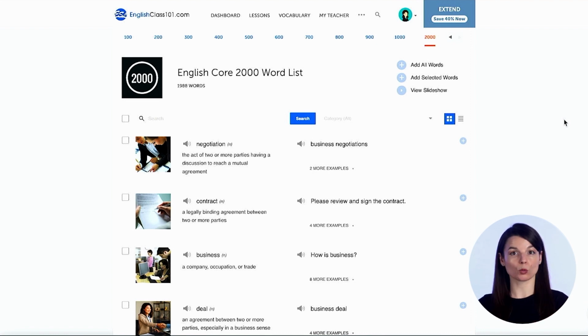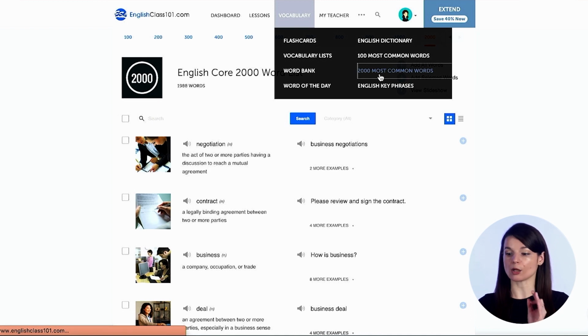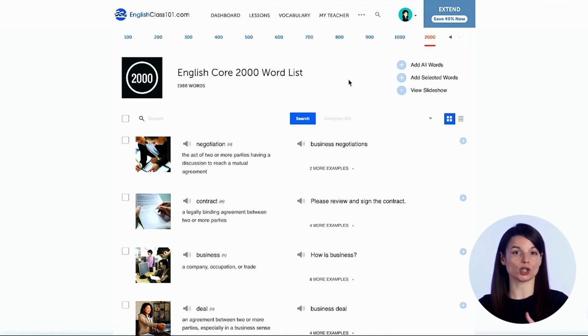The 2,000 core word list is a premium feature on the website. You can access this word list by going to the vocabulary drop-down menu at the top of the page and clicking on 2,000 most common words. That will bring you to this page here, in this case, the English Core 2,000 word list.